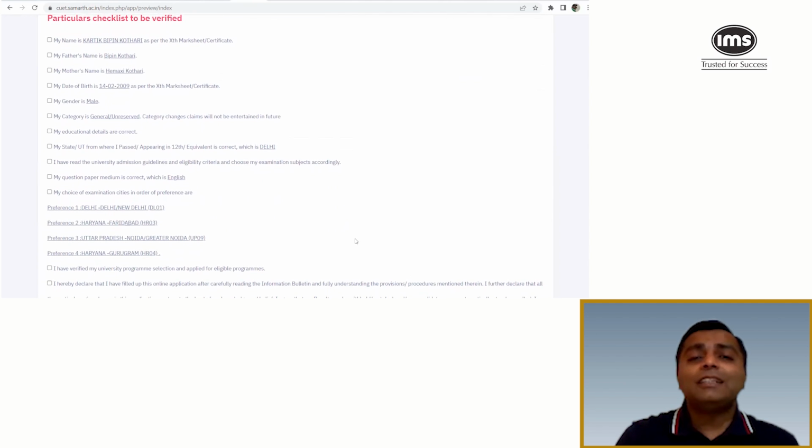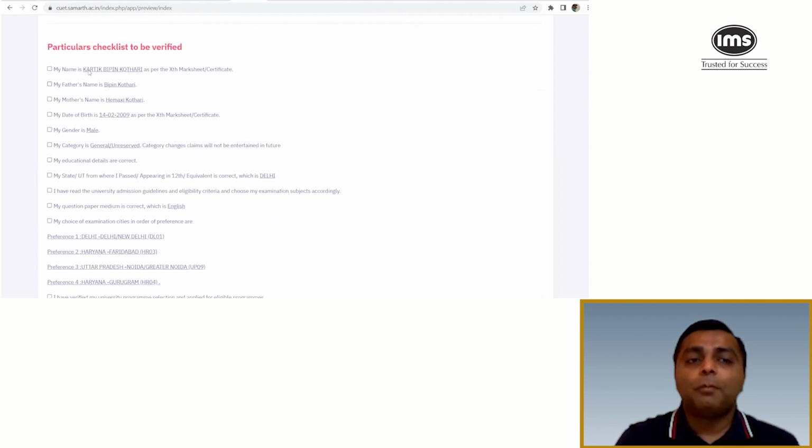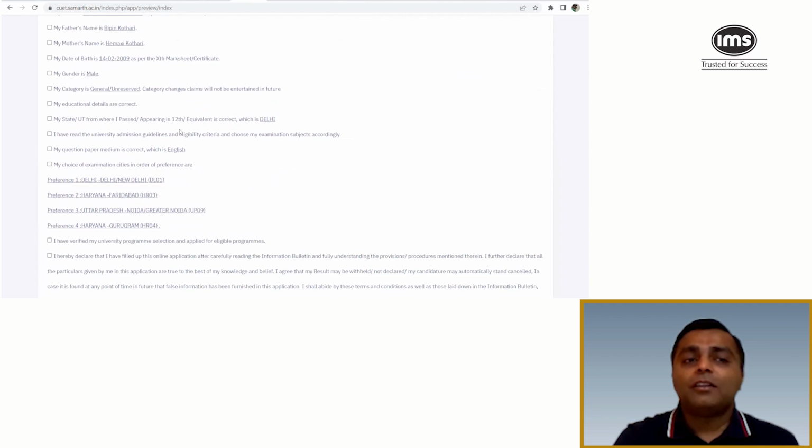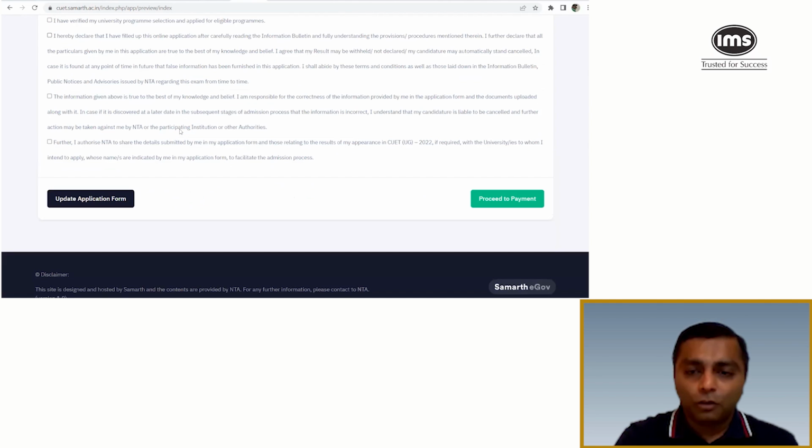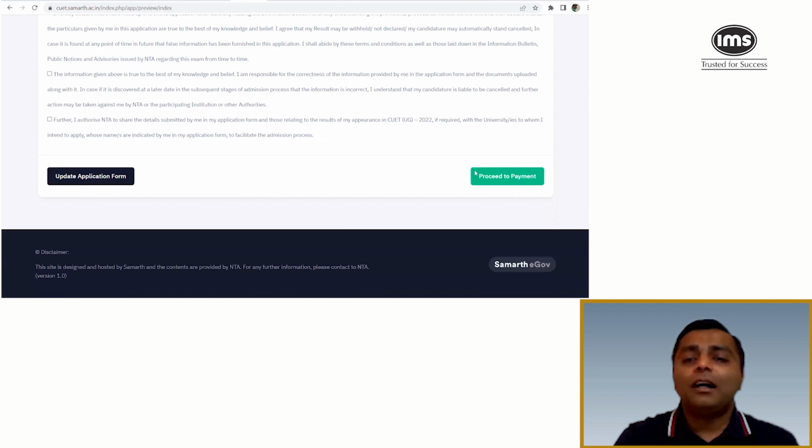Okay, important is the last step of verification, the checklist to be verified. You verify your name, father's name, mother's name, educational status, everything that you have filled. You need to click on all of that. Okay, and if you think that anything is a problem and needs some changes, you click on update application form. Otherwise, you click on proceed to payment.